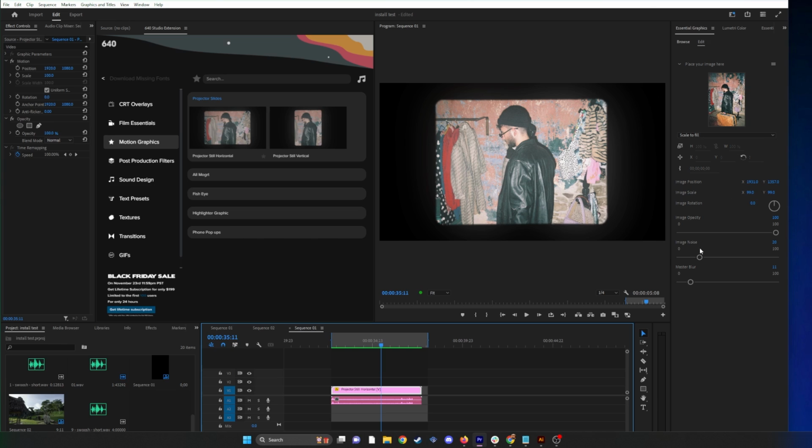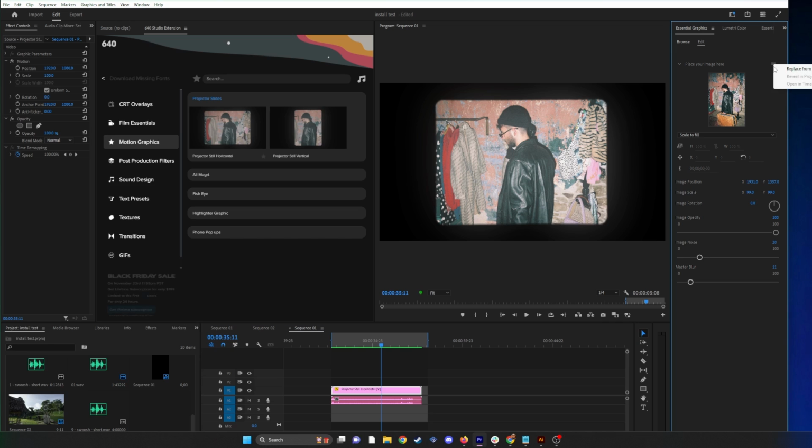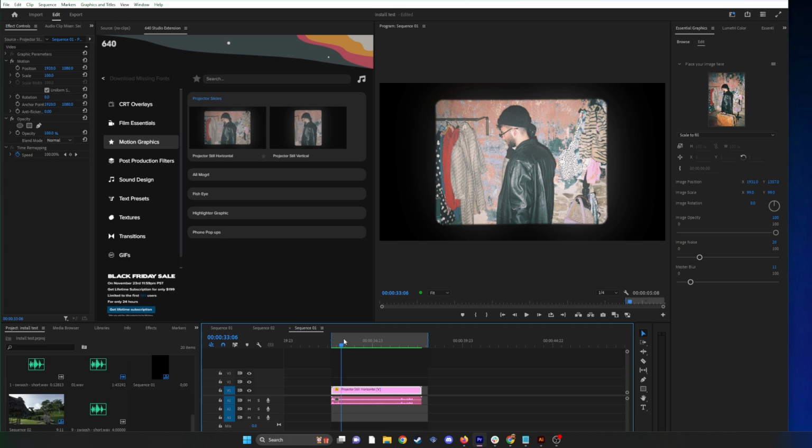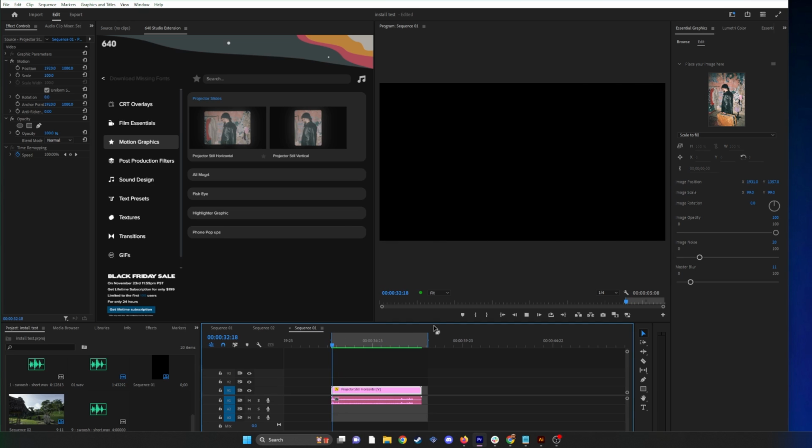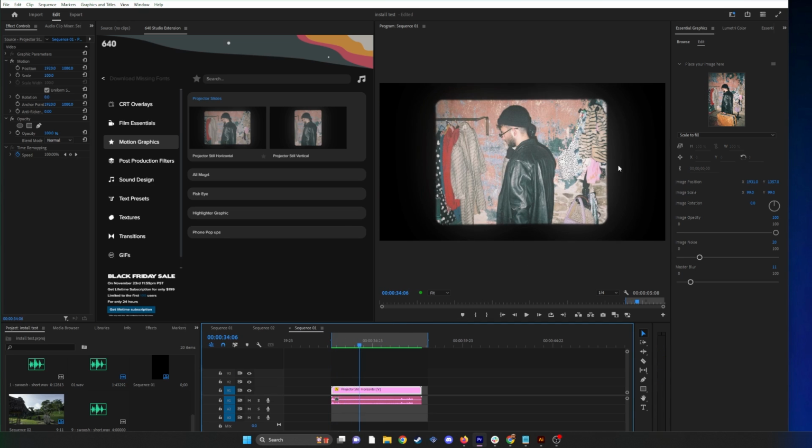And in here you can adjust the noise, the master blur, the opacity, the scale, the rotation. You can adjust anything. And then the way to change the image is click this hamburger menu right here and then click on Replace from Explorer, choose your image, and then it'll automatically change your image. And then you can just simply play back, and then that's cool. The cool thing is that you can also put a video in here. If you Replace from Explorer, just choose a video and then it'll put it in there as well.